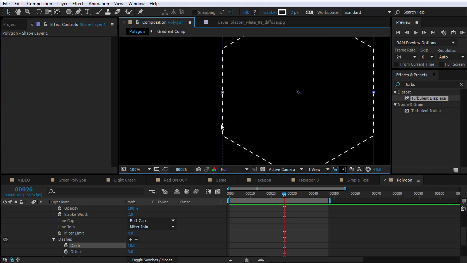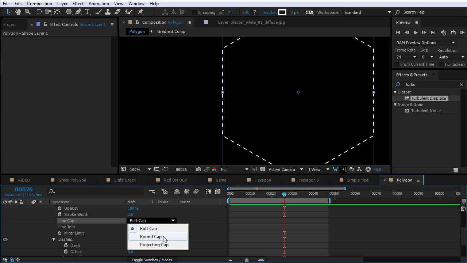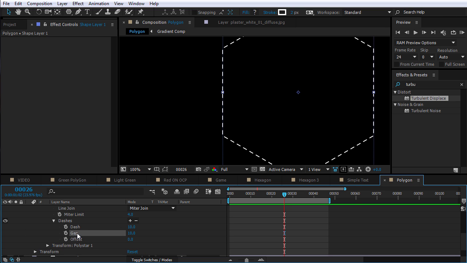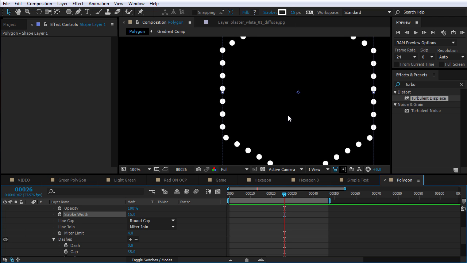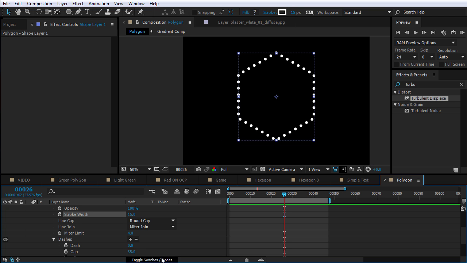And so now we have some dashes, but instead of dashes, I want to create circles. So the way to do that is change the line cap mode to round, and then come down to dashes, hit the plus, and now we can have the gap control. Then turn the dash size down to 0 and turn up the gap. And then all we have to do is turn up the stroke width, and now we've created some dots. So if we want to create fewer dots, we can just turn up the gap amount.